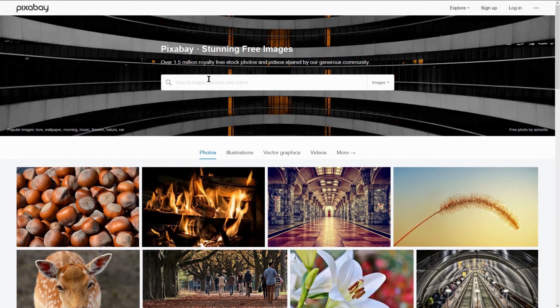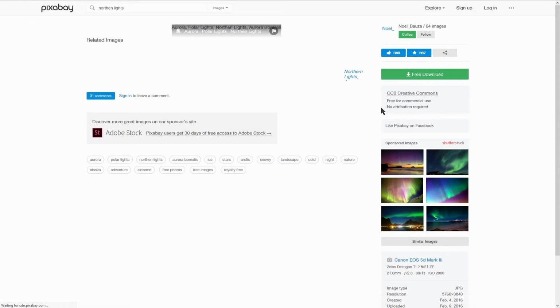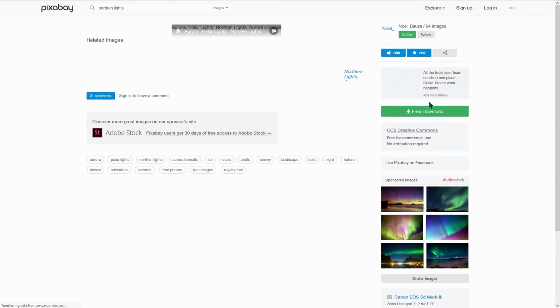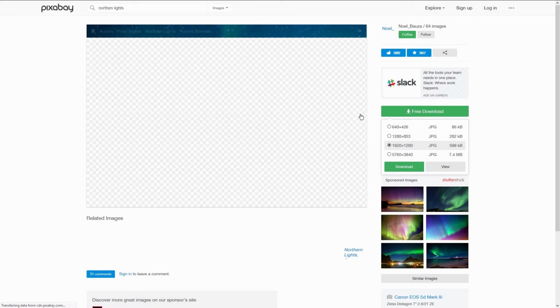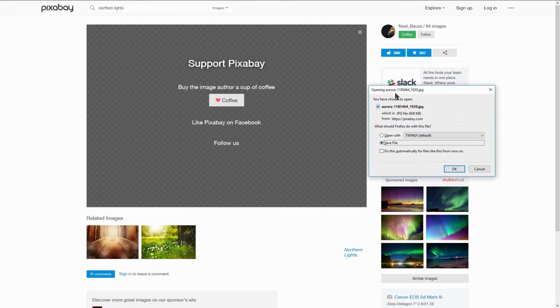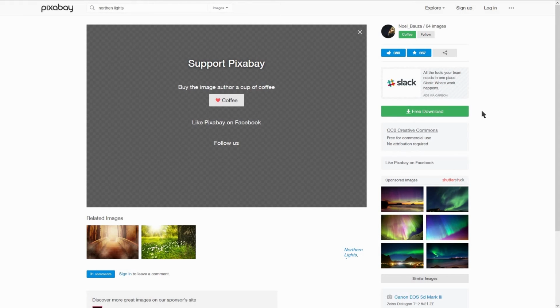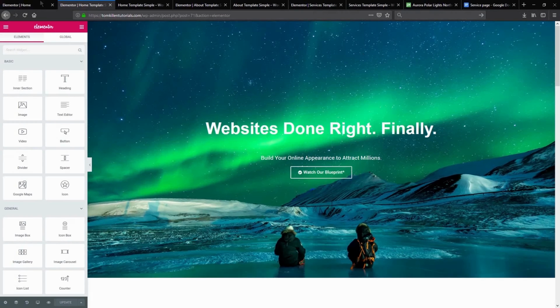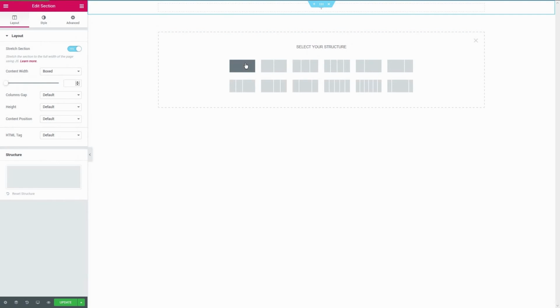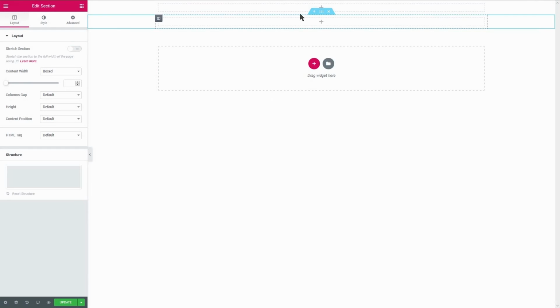Pixabay is for free, so again you could type in Northern Lights. There's the image right there. So I clicked on it and I clicked free download. 1920 by 1280 is all you need. So you click download, eventually this little message will come up, click OK. I'm not going to download it because I've already got it, but then it'll most likely go to your downloads folder.